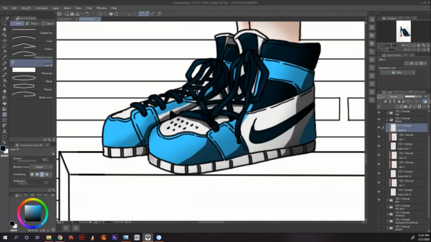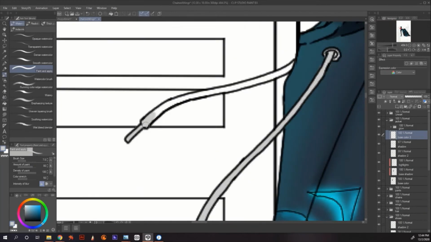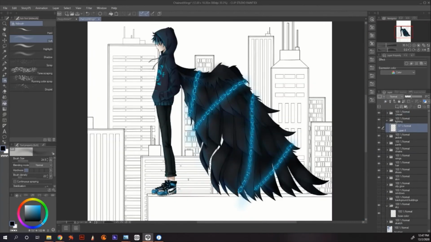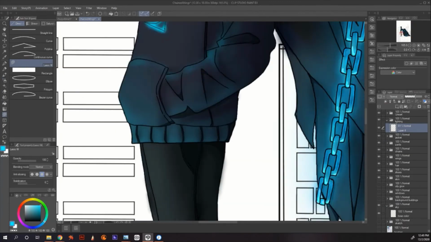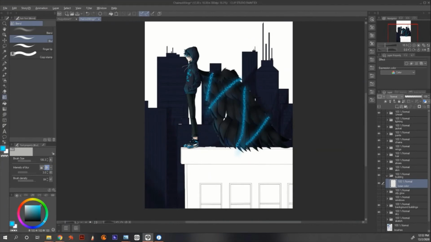Anyway, now we're on to the shading. I did lower the lighter blue color a little bit because it was standing out a bit too much. The focus wasn't on the shoes, it was more on the person and the wings in general. So here I'm just adding more, and I do lower the opacity of that.